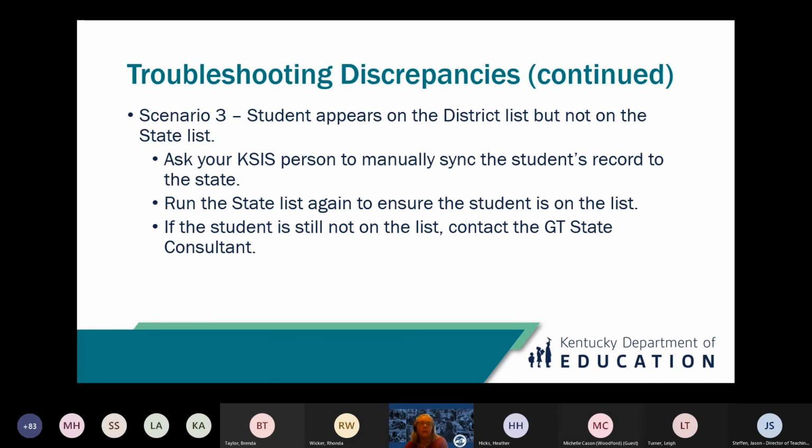Scenario 3 is where the student appears on the district list, but not on the state list. And so this is usually a syncing issue. So you want to ask your cases person to manually sync the student's record to the state, and then you want to run the state list again to ensure the student is on the list. If the student's not on the list, then please contact me and we'll work together to figure out what's going on.